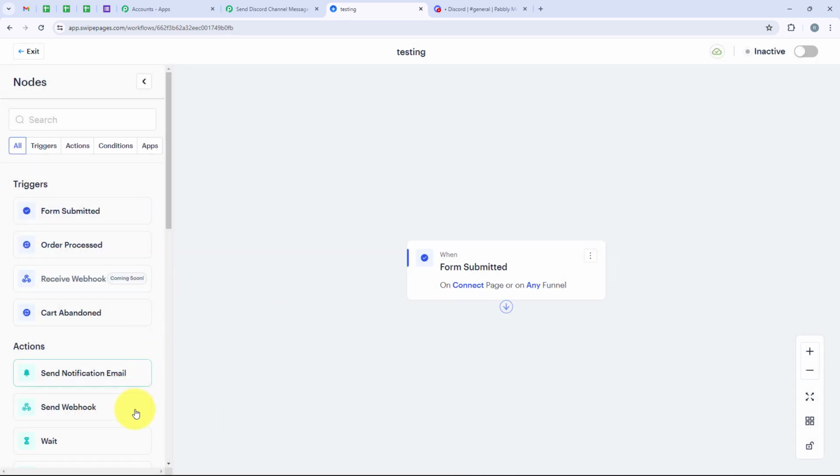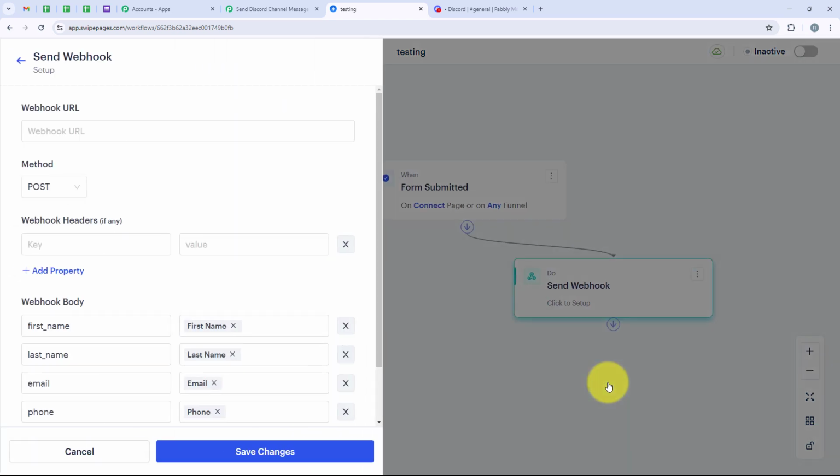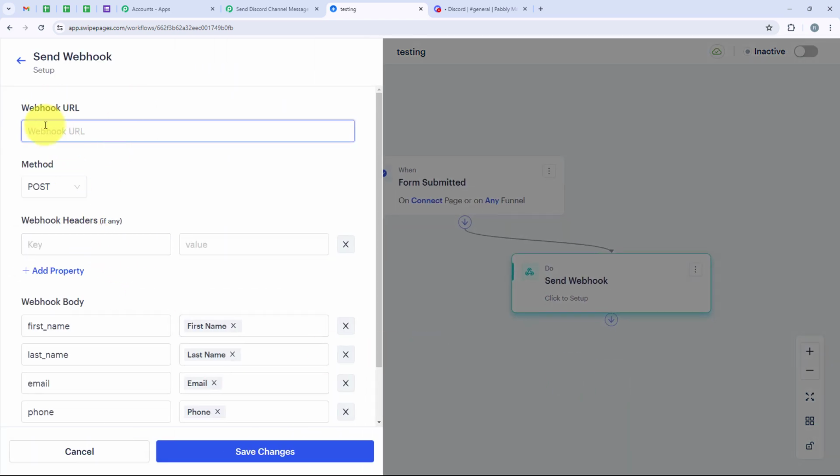And then we are going to add the action step, which is send webhook. So I'm going to drag and drop it. And then we are going to create a connection. And then we are going to click on click to set up. And over here we are going to paste the webhook URL we copied from our workflow. So I'm going to paste it right over here.